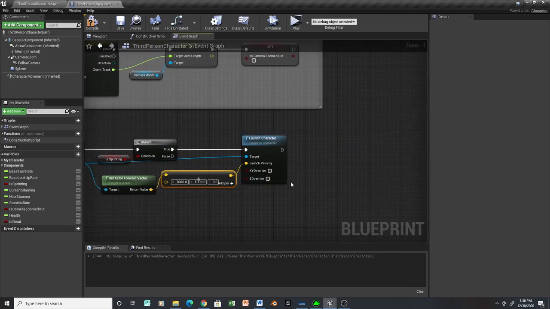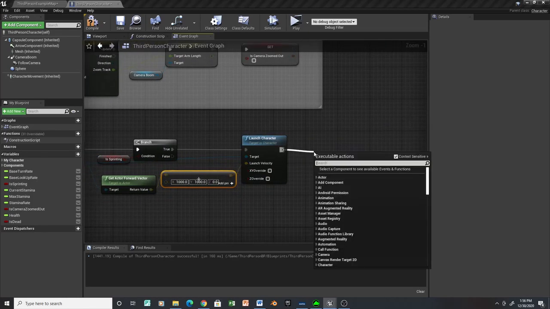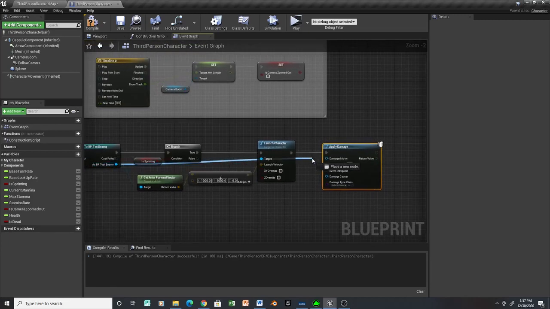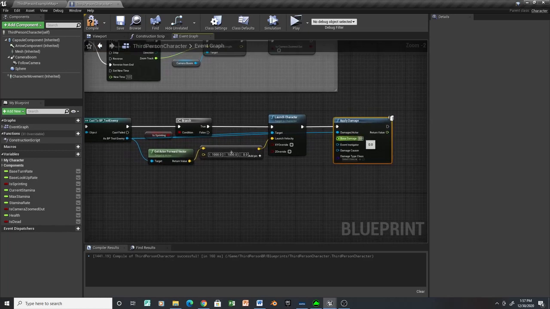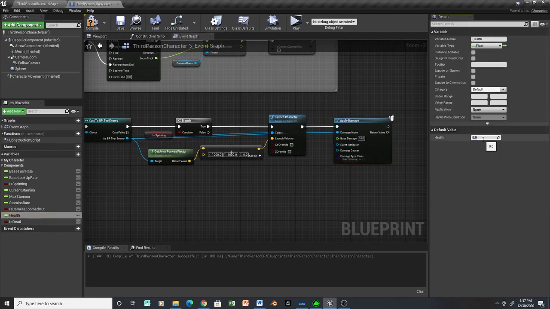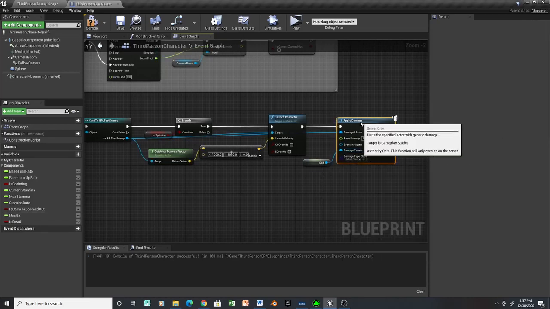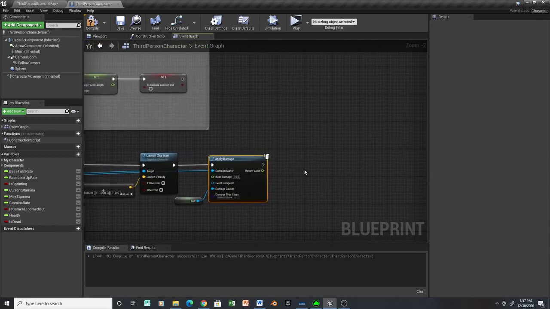Space this out a little bit, and then finally we're going to add an apply damage node. The damaged actor is once again going to come from our cast. The base damage, let's just set this to 10. I don't think we actually set our health to anything, so let's set the base health to 10 here. Now let's do 20, and that way we can test the two different circumstances of taking damage or the character actually dying too. And then for the damage causer, we need to get a reference to self.